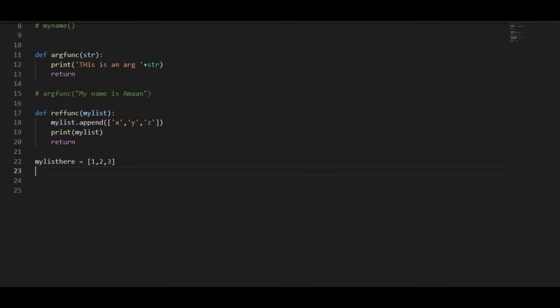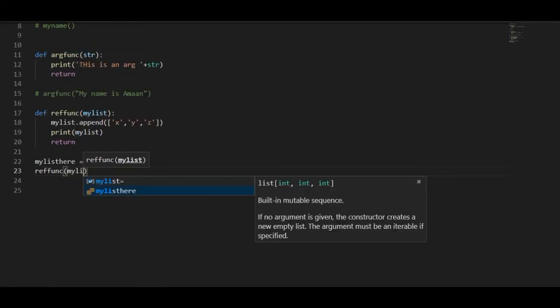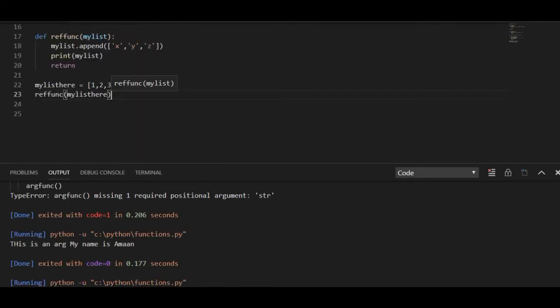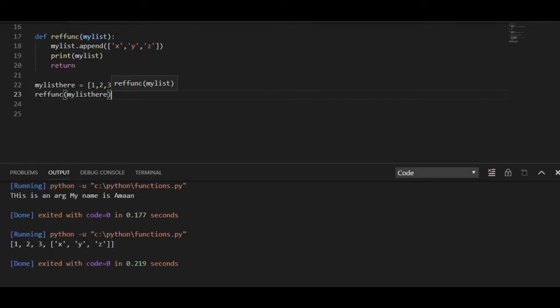So let's call the function. I'll call the function ref function. I am giving the parameter my list here. Let's print this. If you print this, you can see that it has given me 1 2 3 and then it has appended xyz to this.